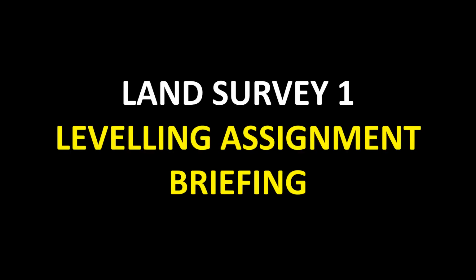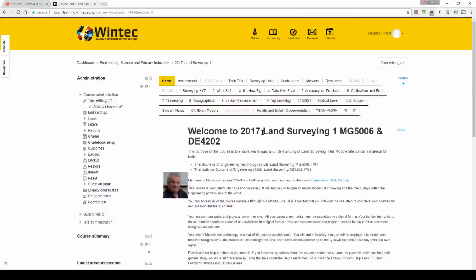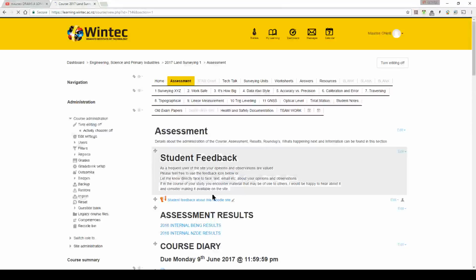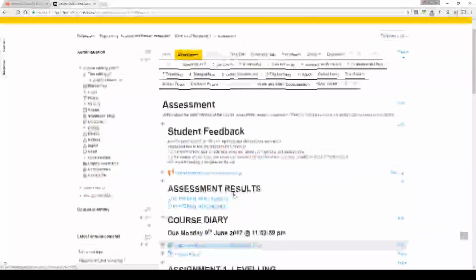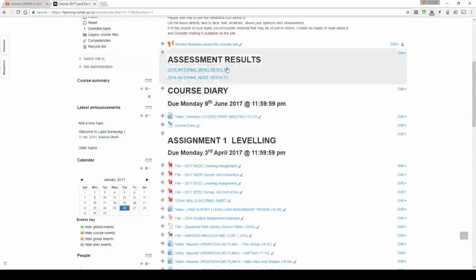First of all, we're going to go to the actual course, to the course Moodle site. So here it is, the Land Surveying 1 course, and we're going to go to assessment. Just looking at the assessment tab, you've got a student feedback forum there if you've got something to say about the way your assessment's going. These are results, obviously no results yet. The course diary, which I think you can see already has a briefing, and there's a blank diary there for you to use.